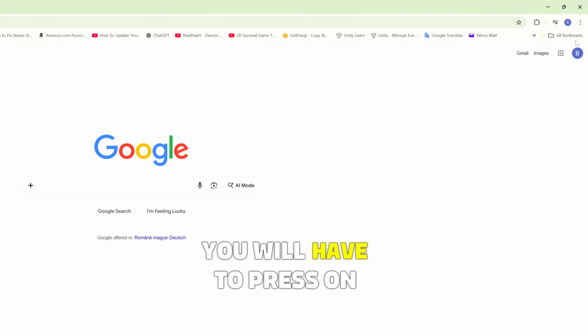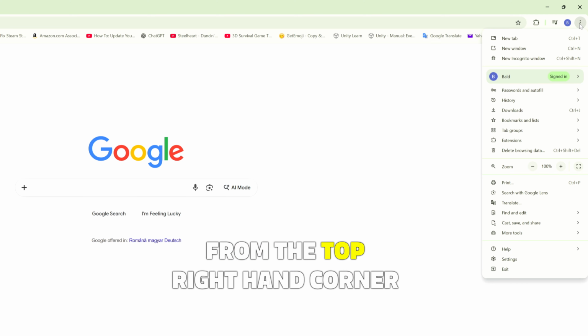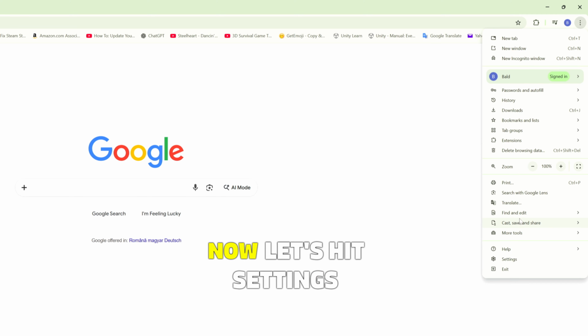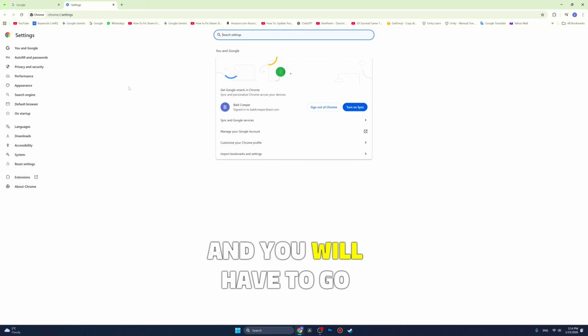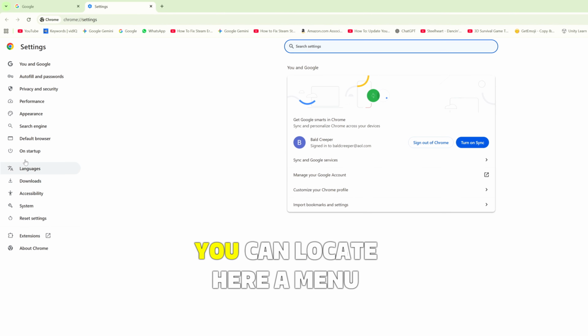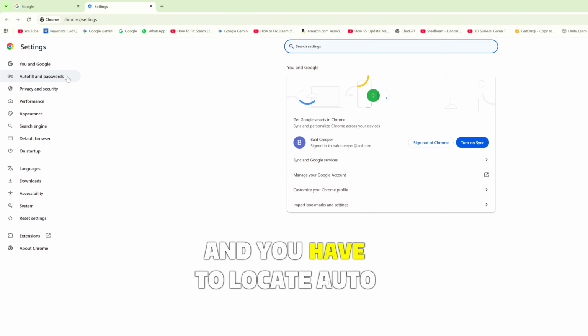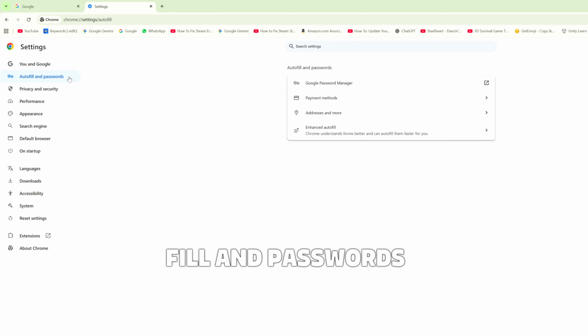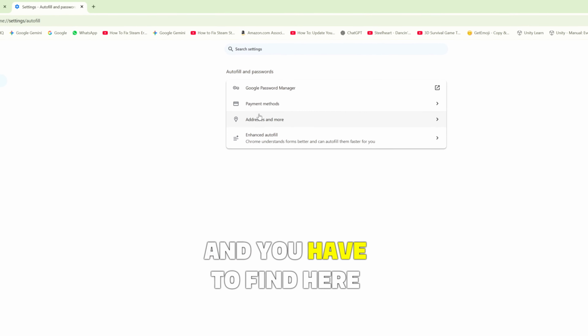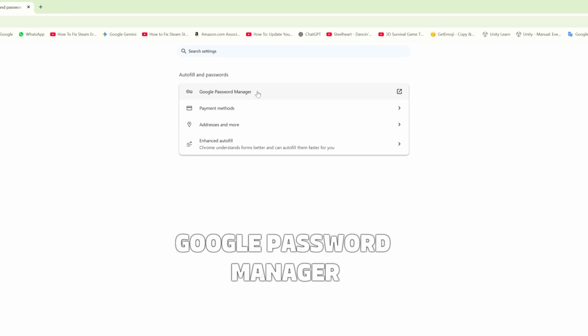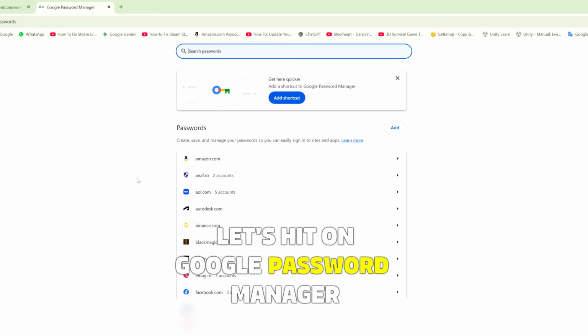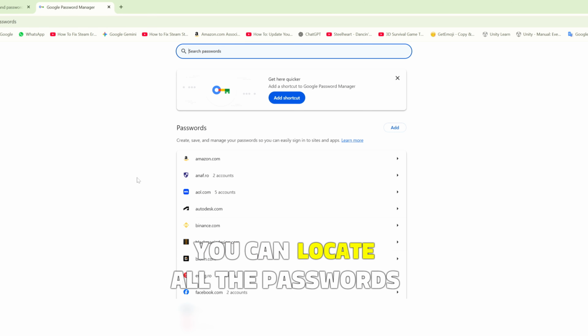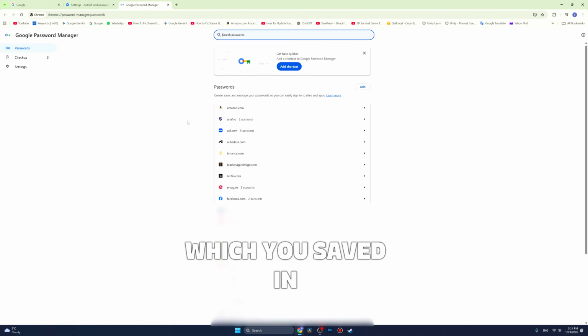All you have to do is press on these three dots from the top right hand corner of Google Chrome. Now let's hit settings. And you will have to go to the left side of the screen. You can locate here a menu and you have to locate autofill and passwords. Let's press on it and you have to find here Google Password Manager. Let's hit on Google Password Manager and inside here you can locate all the passwords which you saved in Google Chrome.